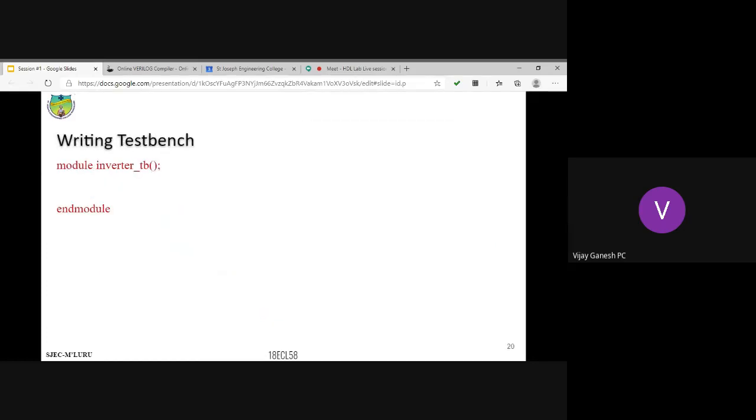Okay, how to write a test bench? Again, the rules are the same as we have discussed. In Verilog, everything I have to start as a module, and I have the module name, and I have an open parenthesis, but inside the parenthesis, you will not have any ports, and you just put a semicolon and end module. Similarly, what we have done for the inverter code, we use the same thing.